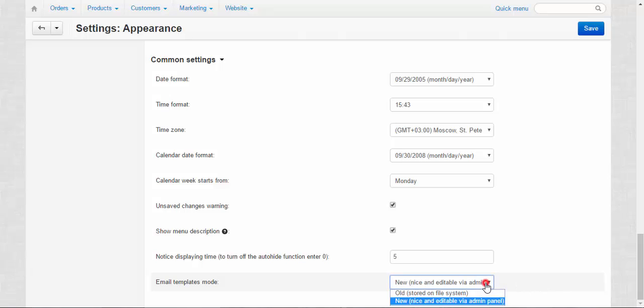And finally, I proudly present you our new prototype setting, email templates mode. We have two options here, old template mode, stored on file system, and new, nice and editable via admin panel. Let me show you the new one, because the old one is just a bunch of files that you have to work with, that you have to edit, and this type of a template mode is really inconvenient. So I'd better show you the new one.